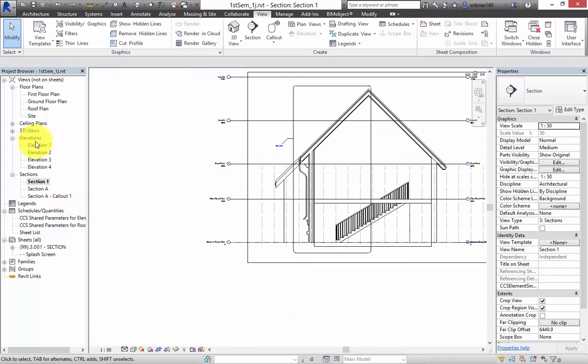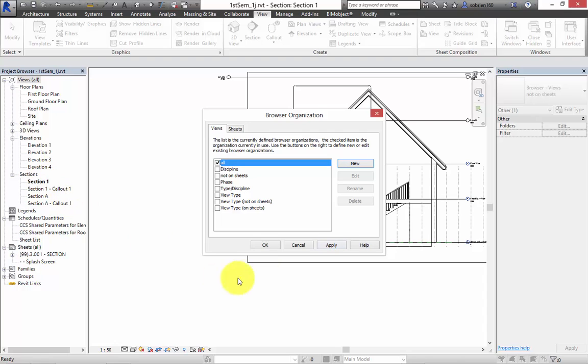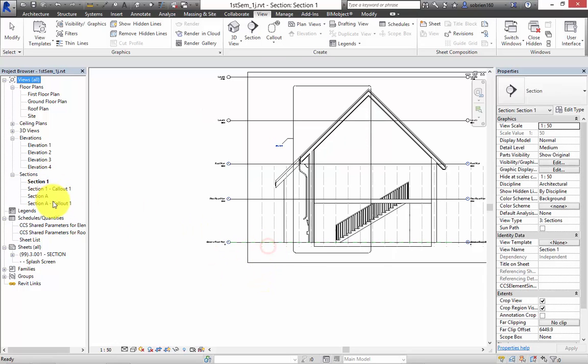Sometimes you might get this: when you're looking at your project browser, some of the views disappear when you put them on a sheet. That just has to do with the organization of the browser. At the top here, you can change the organization of the browser and just change it to all, which means everything will appear on the side here. So you can see it pops back in again. At the moment it seems to automatically take drawings you've inserted onto a sheet away from the project browser, but I don't find that useful, so I always change it back to all again.